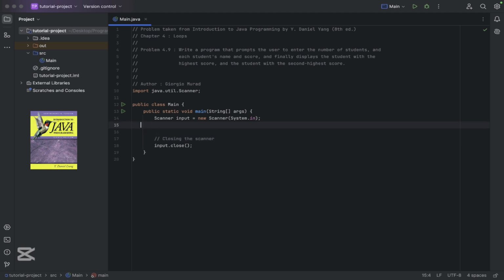And here let me set the comment to scanner reference to gather user input.